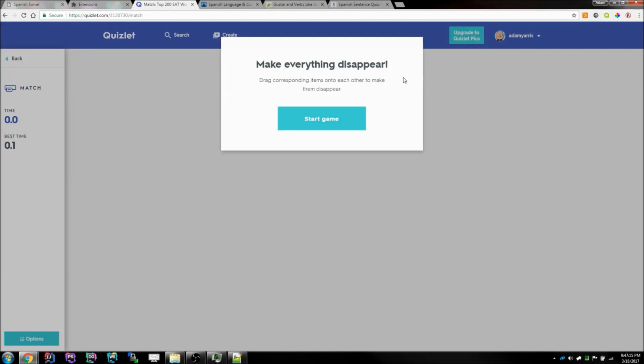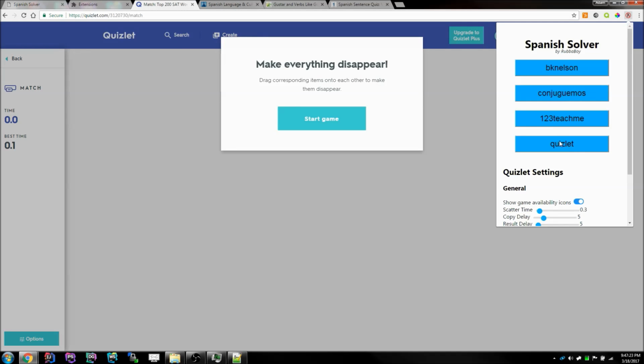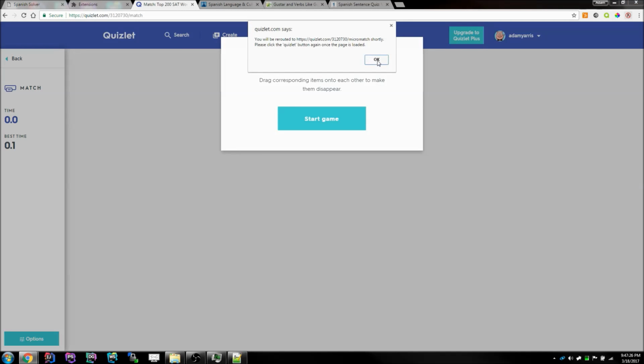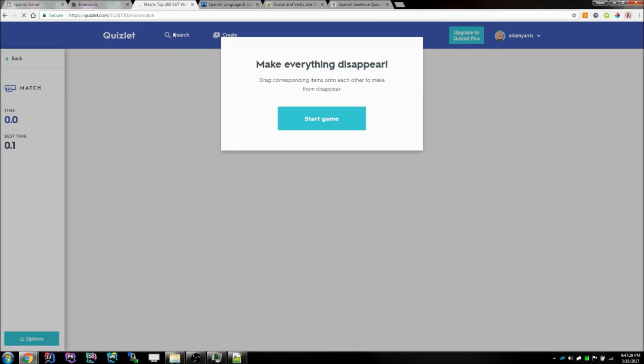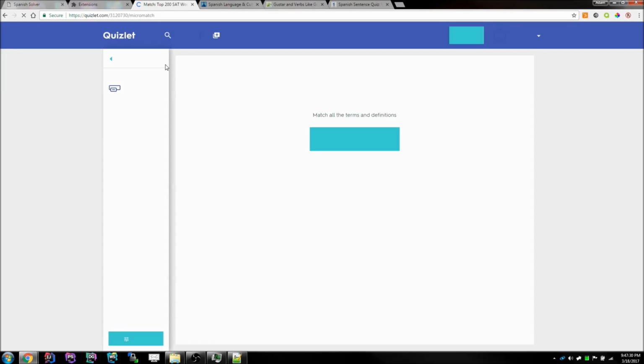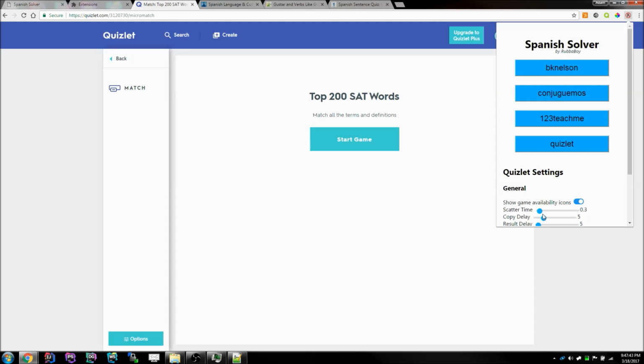The next game mode we're going to be going over is Match or Scatter, whatever you want to call it. First thing you want to do is click the icon in the top right corner again and click Quizlet. This is going to reroute you once you click OK to Micro Match, which is basically a mobile version still within the Quizlet website. You can come here without the extension, and basically it needs to be this for the extension to work. And then top right corner again, the icon, and then we can set the scatter time to what we want to do.